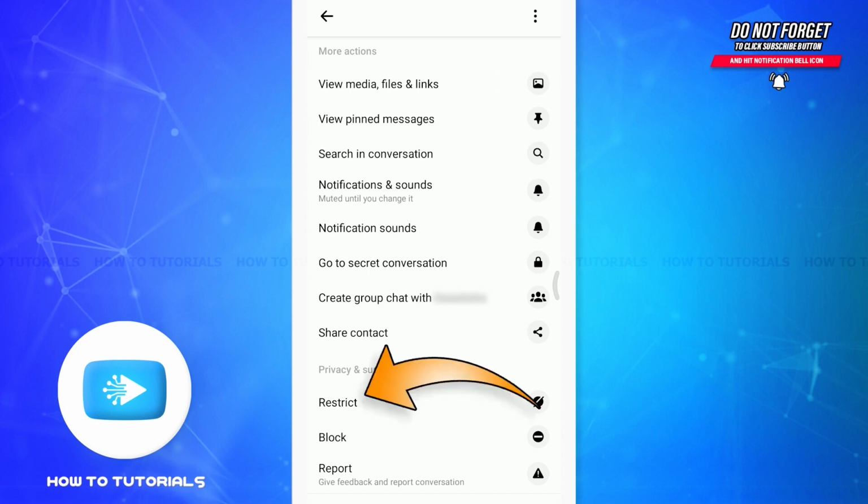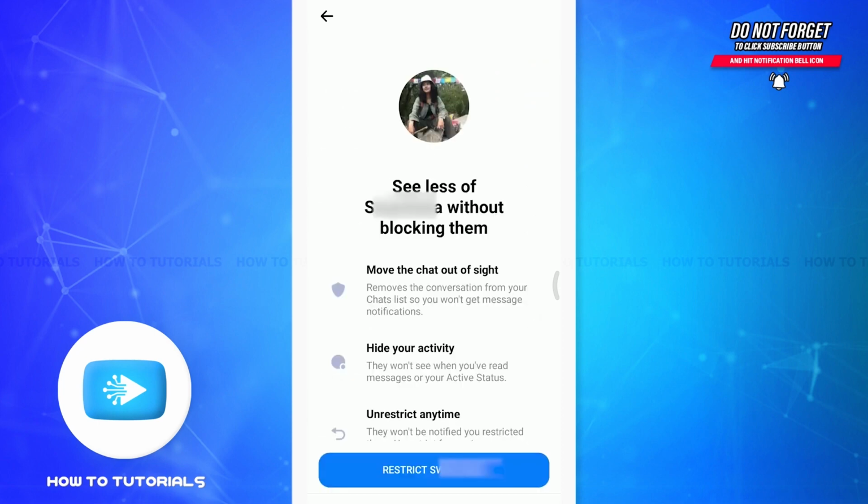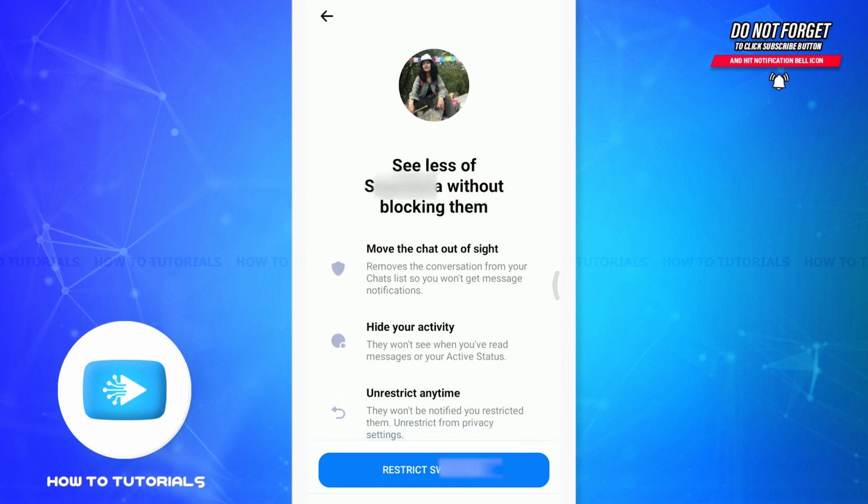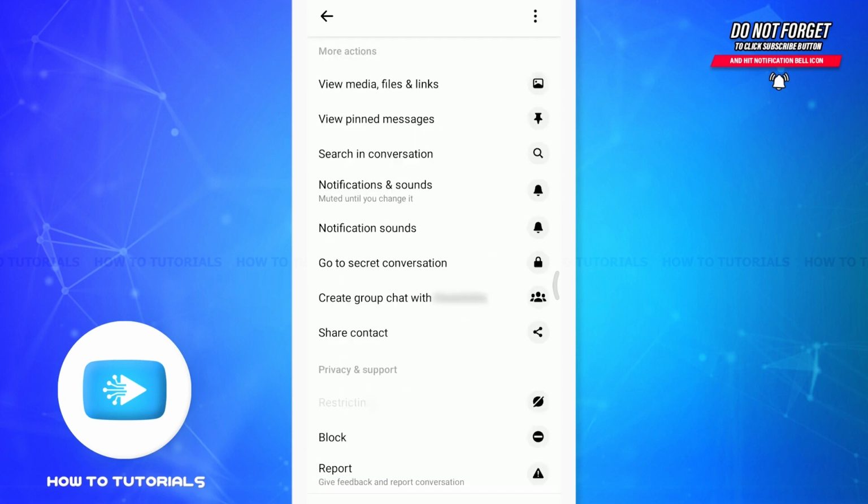The first one is to restrict. Tap on restrict. You will see that you can move the chat out of sight, hide your activity, and even unrestrict at any time. So tap on restrict this particular person. You can see that this account has been restricted and you wouldn't get any of the messages from here.